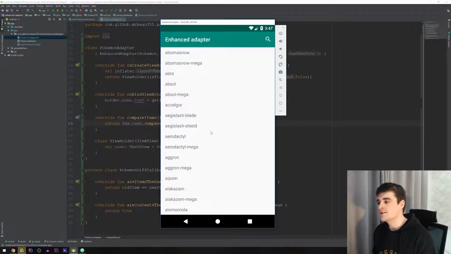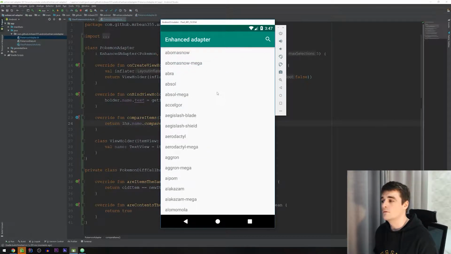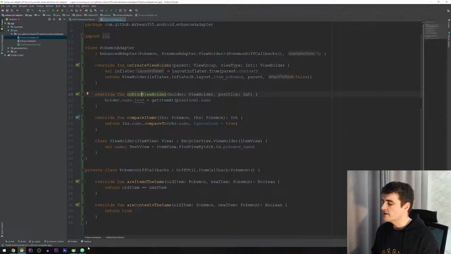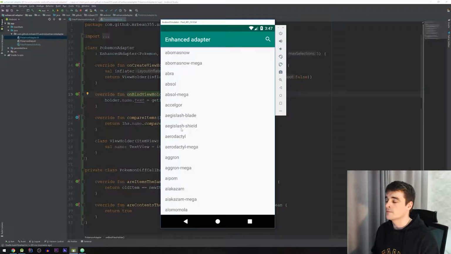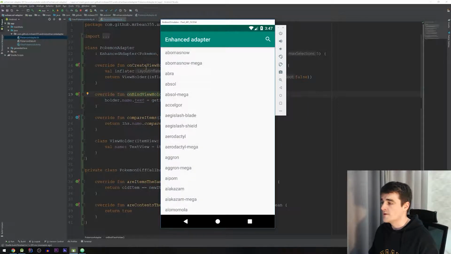Right, there we go. A's are at the top, and then obviously as you go down you get B and C and stuff. Pretty straightforward and easy to do. The next thing that it supports is filtering out items. So for example, if you have a search function like I do here, as you type stuff it should filter out items that don't match the search. Now we can do that pretty easily as well.